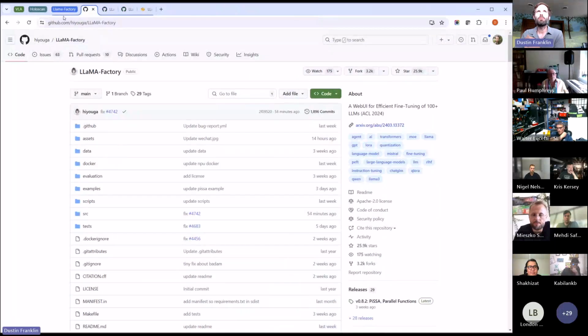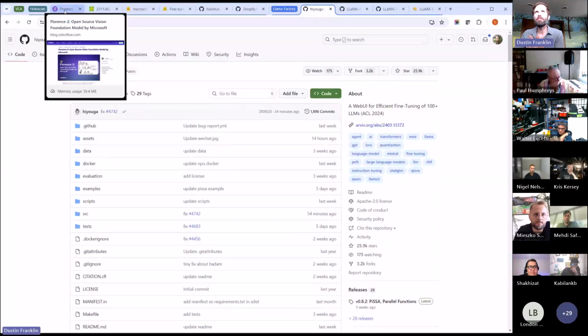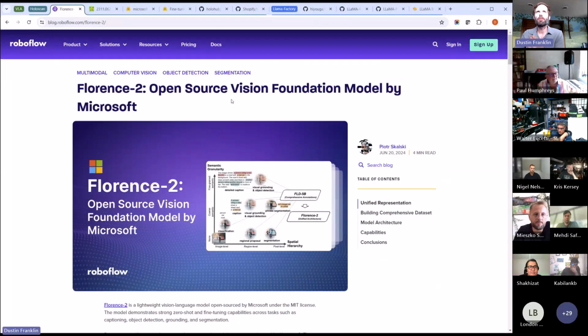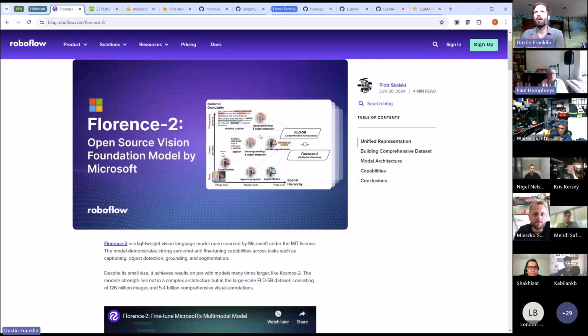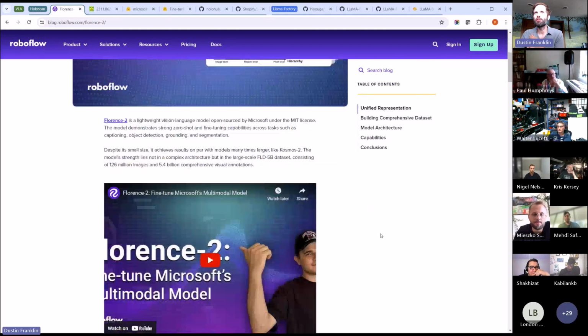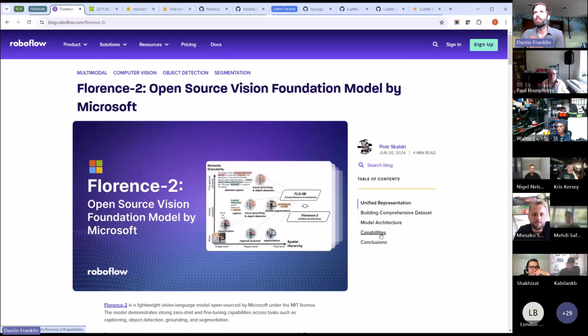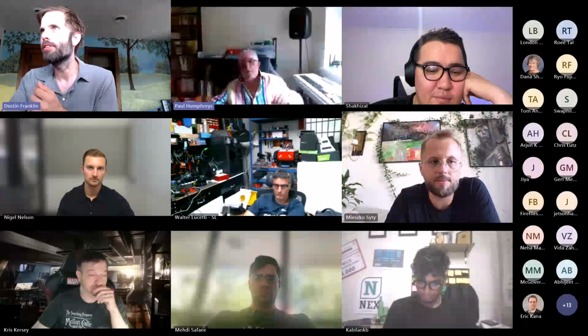Okay, so a bunch of different activity going on in the vision space. There was also this Florence-2 model that came out from Microsoft at CVPR, which I'm going to let Nigel talk about because he's been working on this, but this has some very interesting vision capabilities as well, and is a smaller, less than 1 billion parameter model that we should look at leveraging. Okay, I will turn it over to you now, Nigel.